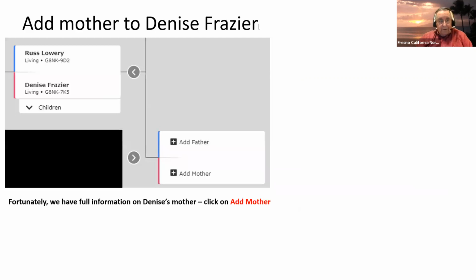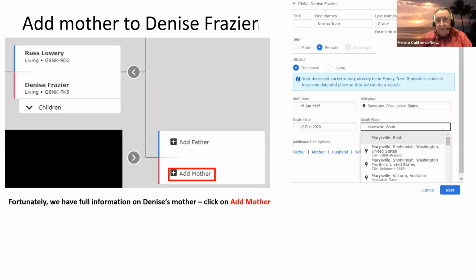And so we'll go up there to where Denise Frazier is. And as the line comes down from the box with Russ and Denise, that line comes out, it goes up for Russ's side of the family, and it goes down for Denise's part. So we're going to come over here and add her mother because we had information on her. So we click Add Mother, and we go in there and add information. Her name was Norma Jean Crane. She's female, she's deceased. We had full birth and death dates and places.